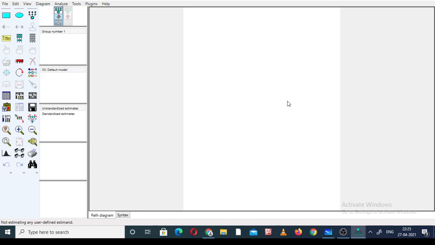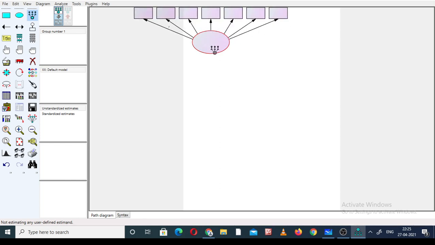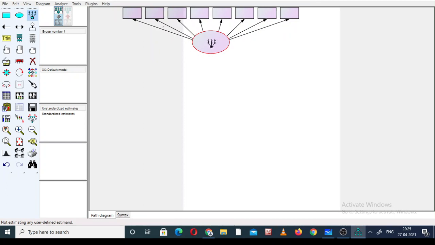This white box is the canvas. So the first rule regarding Amos is, see, I made this one. Whatever is inside the canvas will come into the printout. The rest of the part, which crosses the border and is outside this canvas, will not come into the printout. So remember this one.